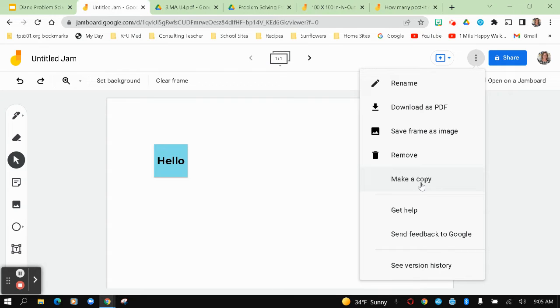So that way my copy stays original. And even when I create a new one and I want to share it with the class, I always make a copy. So I have the original on my Google Drive. Does that make sense? I hope so.